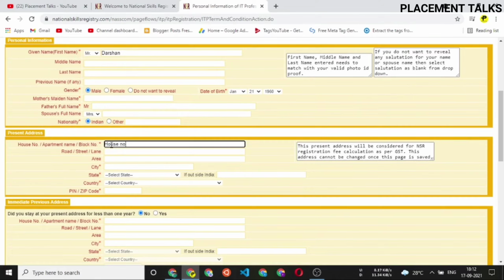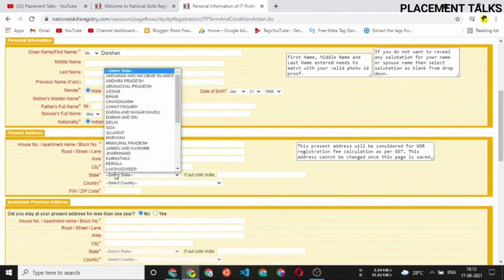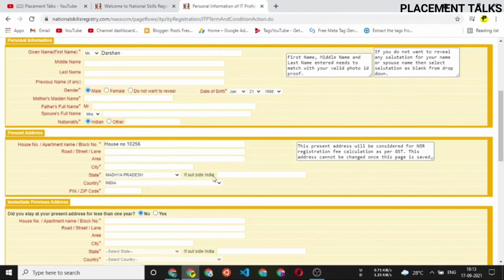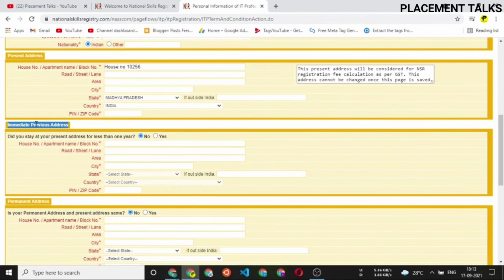See, this present address will be considered for NSR registration. So fill it according to your ID proof, or it will be okay if it is wrong in the ID proof, but fill the right details in this field as your address proof. After filling your address, it will ask whether you are staying at the present address for less than 1 year.